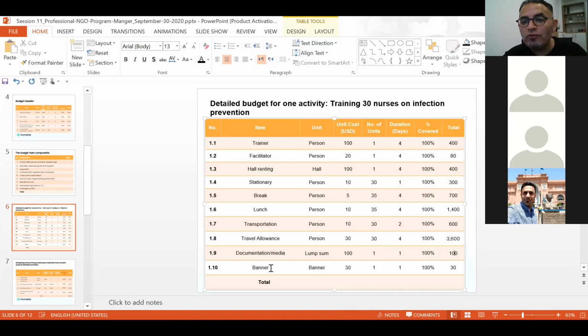For the banner, usually we print a banner for the activity. The unit is banner, $30, 1 and 1. So if it's just one banner, and the duration, we print it only once for the first day, and we keep it. So it will be $30. So we need to calculate how much is the total activity budget for this. Maybe you have calculated yourselves. Let me see if anyone of you has calculated everything here.